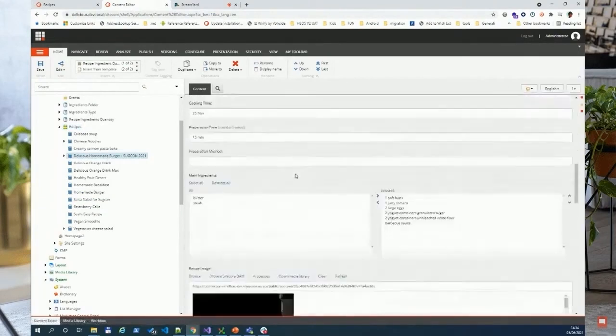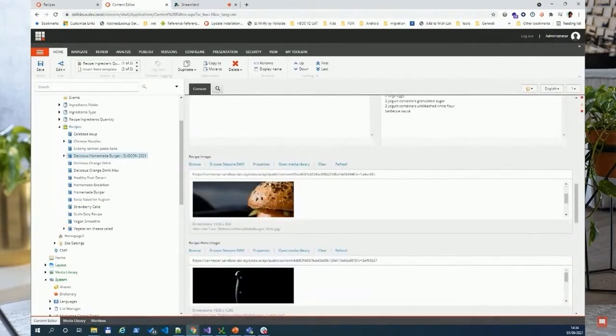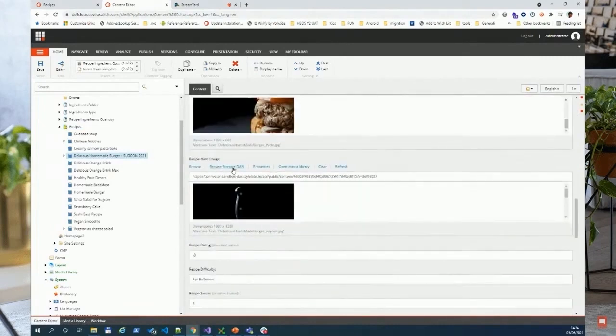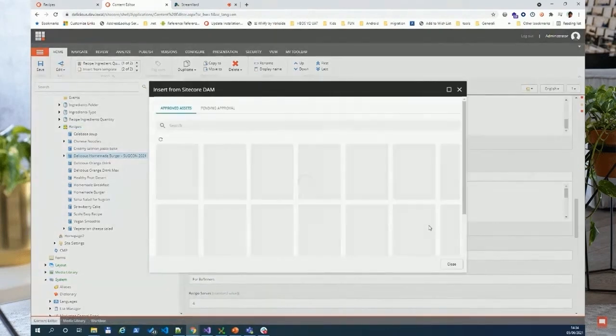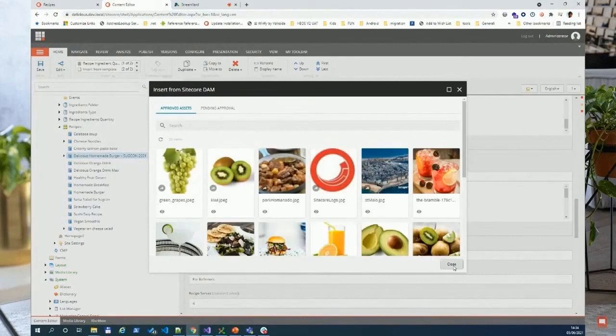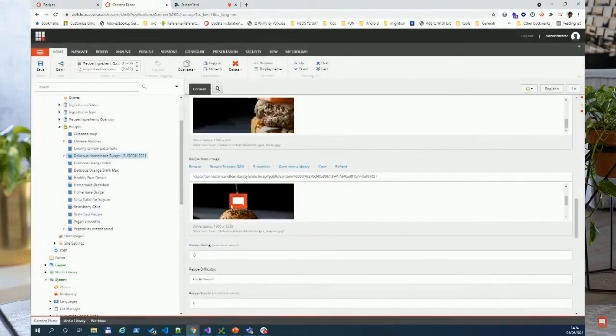Yeah, and we can also see that the image has been updated. If I then browse this image, I don't need to show that, but I can show it to you here. You can see the preview of that image. So that has been brought by our connector from the update that we just did.